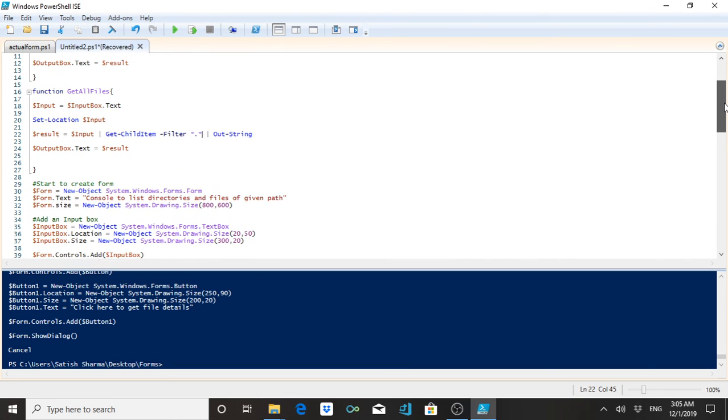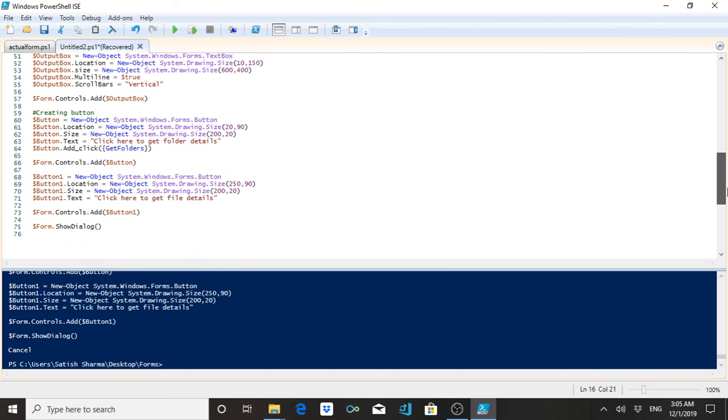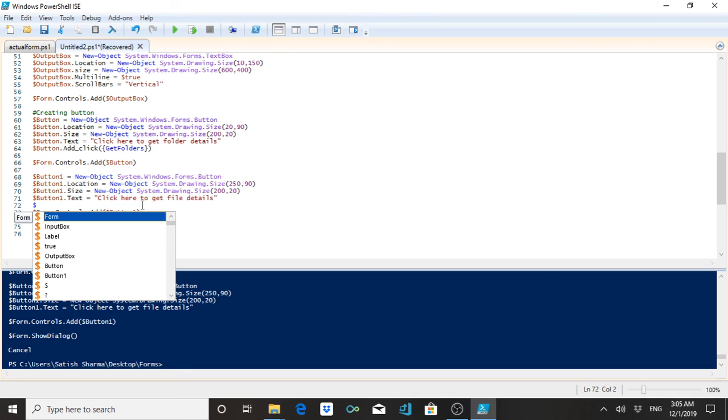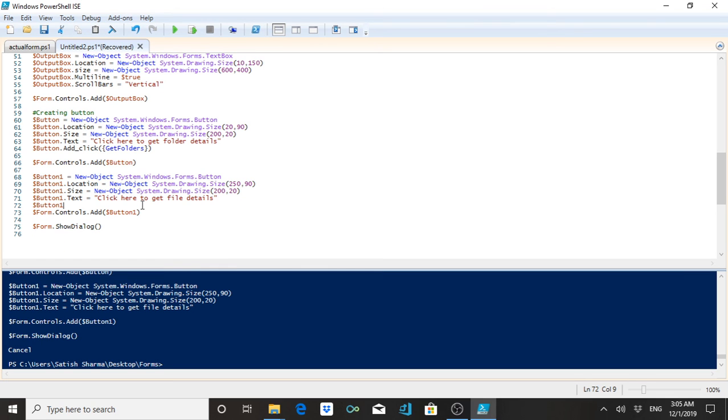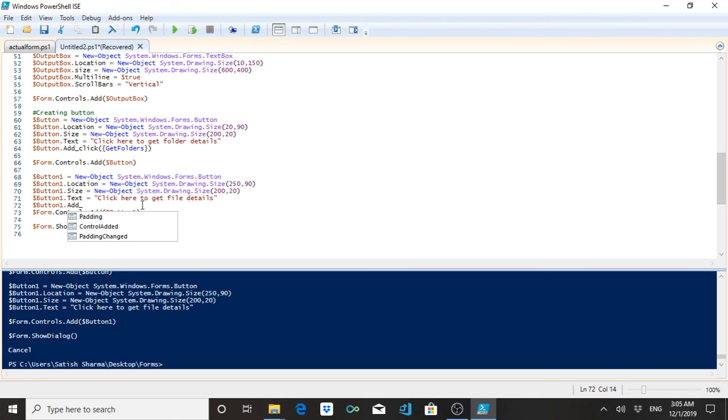So I created the get all files function, and now I'm going to add this function here. Means I'm going to tell this button that if I click, then what you have to do is execute this function get all files.